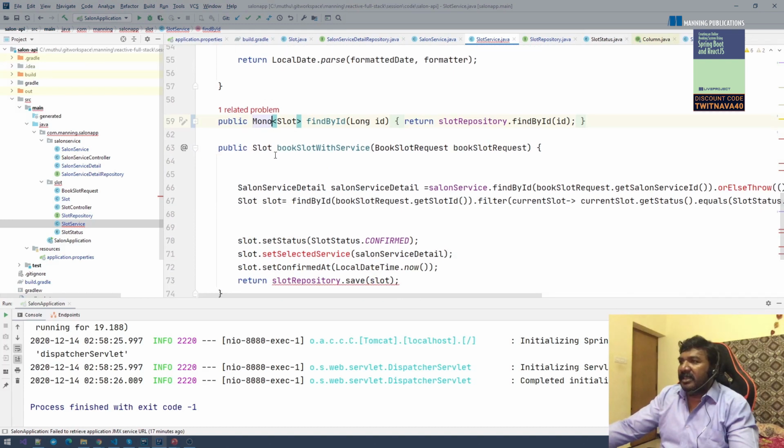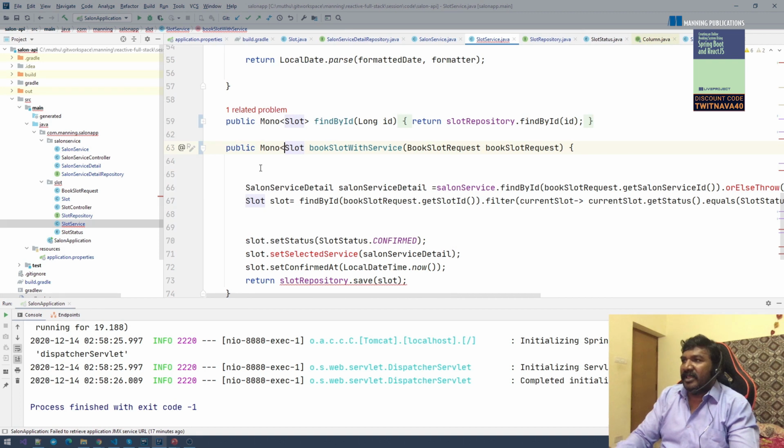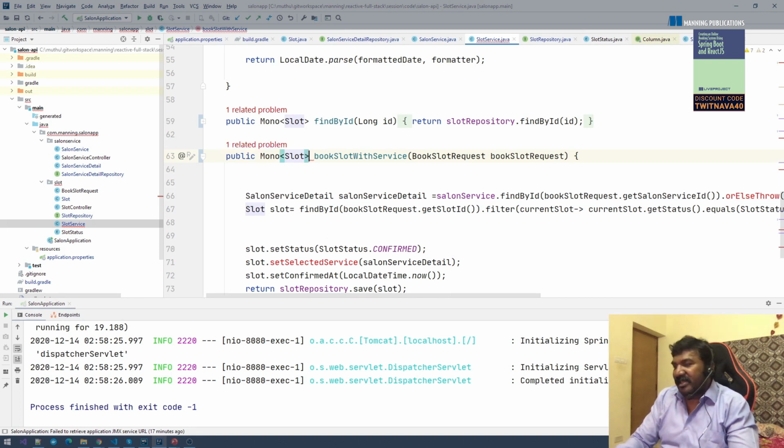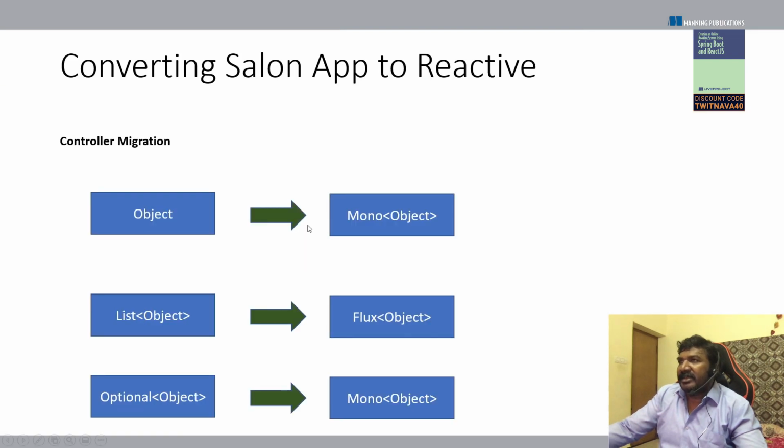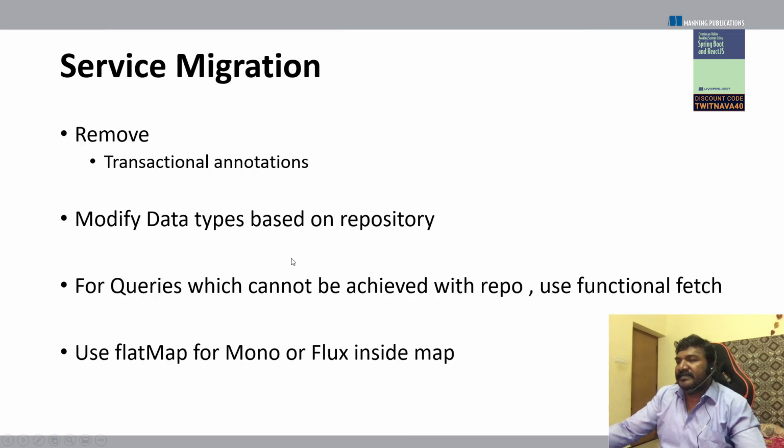And if it is a single object, it is again okay. So everything should be in reactive, should be with Mono. So there is nothing like a direct object coming inside. I think we have migrated the services, I guess. But we need to do one more thing.